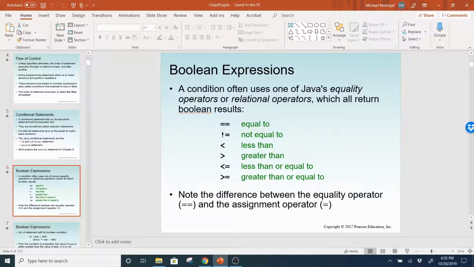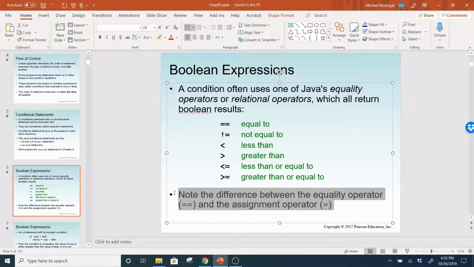A single one is the assignment operator. That's when you're actually assigning a value to a variable. But the double equal sign is the equality operator, so it's going to check if something is equal to the other. The result is going to be a Boolean expression, so a true or false. You have the not equals, which is the exclamation mark and the equal sign. You have the less than, greater than, less than or equal to, and the greater than or equal to. The thing that throws students off is the difference between the two: the double equal sign is the equality operator, and the single equal sign is the assignment operator.